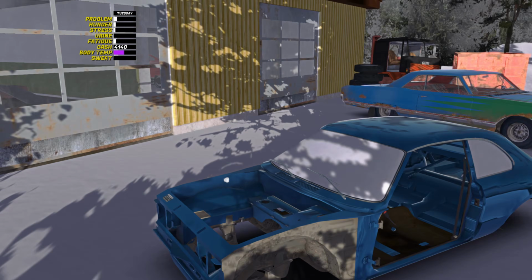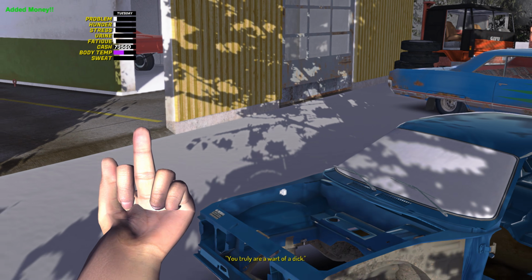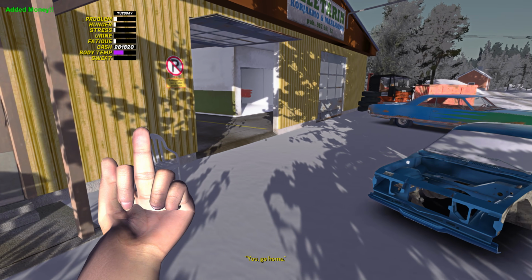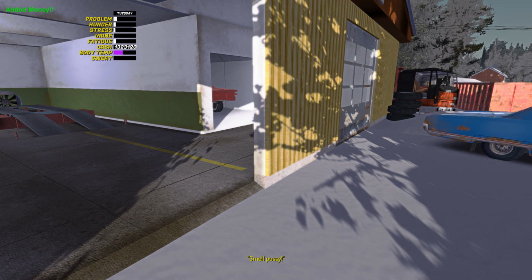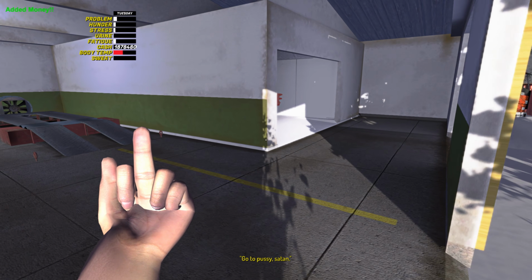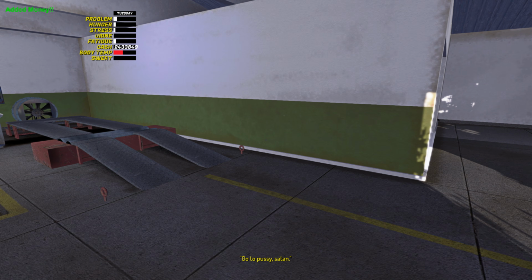And we can press our keybind, Control and M, and see added money, and you can see my cash is going up. So our mod is working fine.